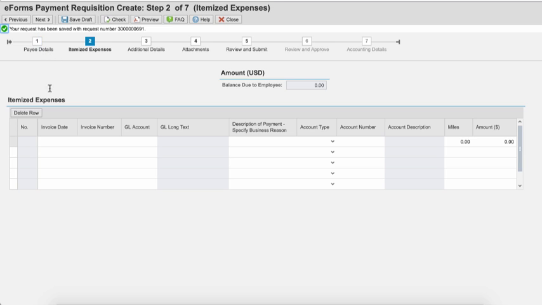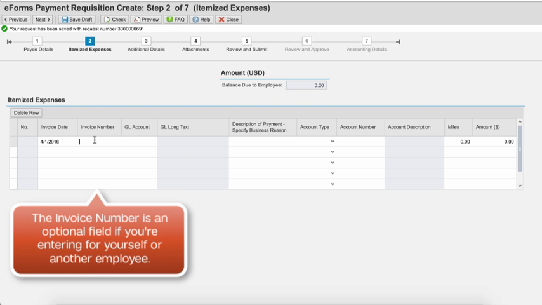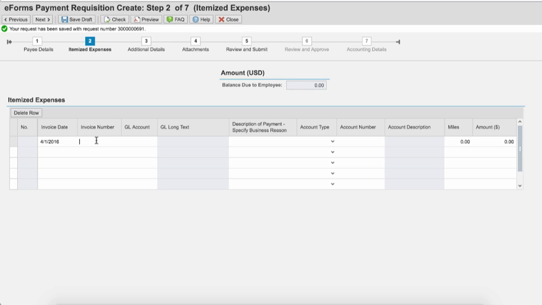On this page, you'll enter your itemized expenses on each line. You'll start by entering the date, followed by the invoice number. The invoice number is an optional field if you're entering it for yourself or another employee. You'll enter the GL account here. GL accounts allow you to categorize your expenses, and they are a required field.